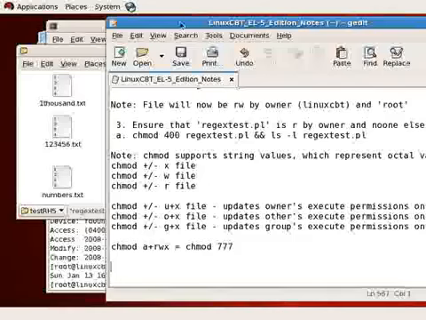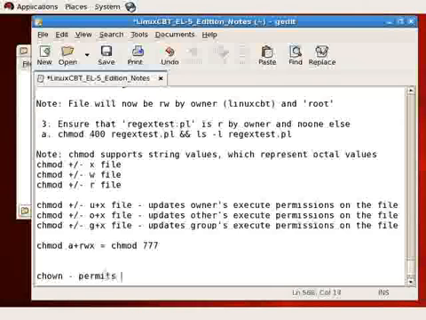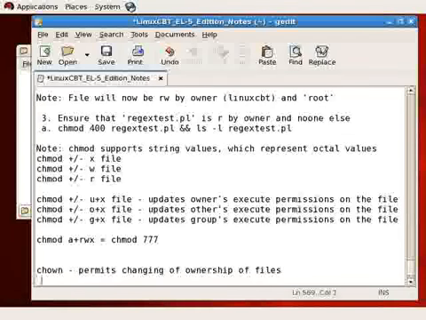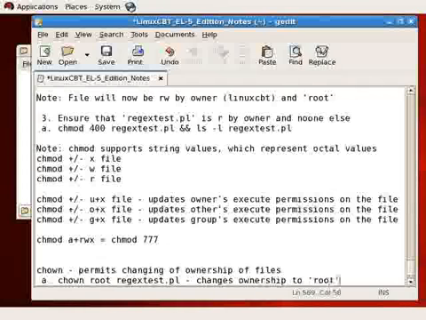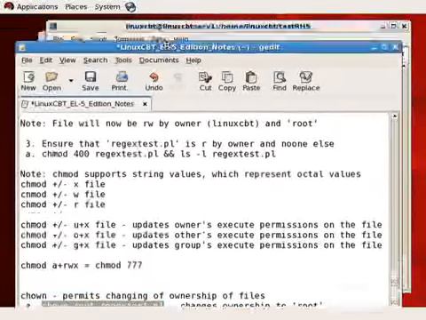Now there are other commands that allow you to change ownership, group ownership. For example, chown and chgrp. Let's navigate back to our gedit window and just introduce chown. It permits changing of ownership of files. And by files we also mean directories. For example, chown root regex test.pl changes ownership to the user root for this particular object.